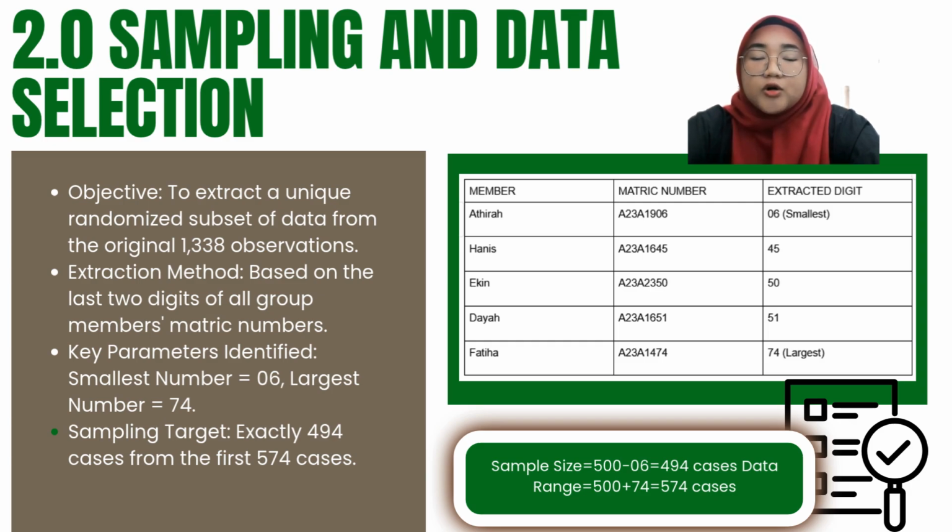To begin with, our original dataset is quite massive, consisting of a total of 1,338 individual observations regarding life insurance premium rates. According to our assignment guidelines, every group must extract a completely unique and randomized subset of samples so that our data is tailored specifically to our group.